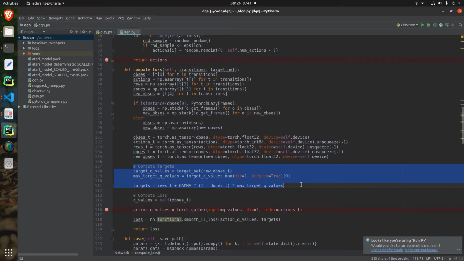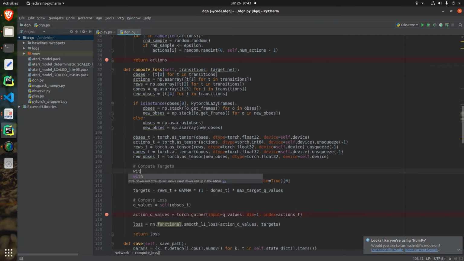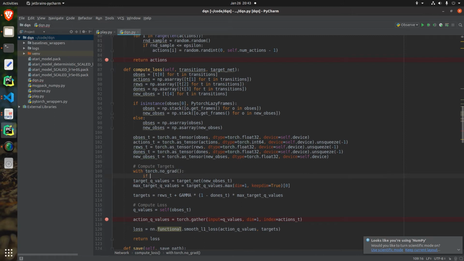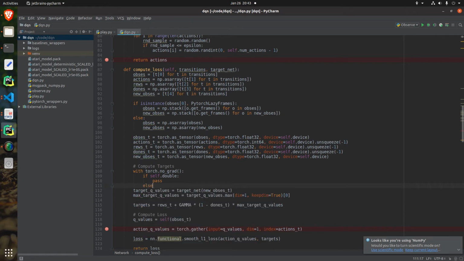Right here is where we're computing our targets. This is what we're going to change. So we're going to go ahead and add it in like this. With torch.no_grad, if self.double, do pass for now, else. So we're going to go ahead and leave this previous target computation in here in case we want to turn off the double DQN. We're going to leave that as an option.